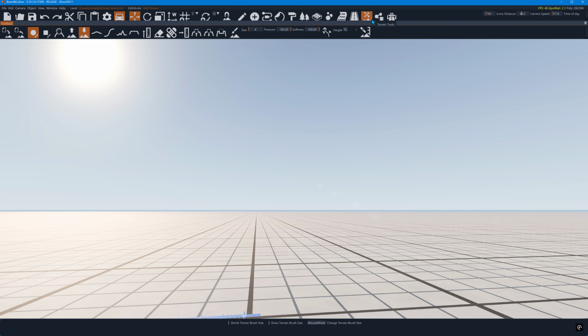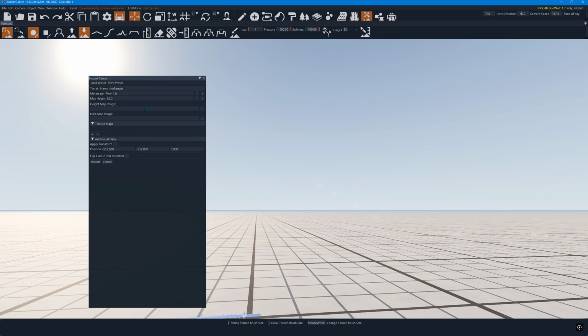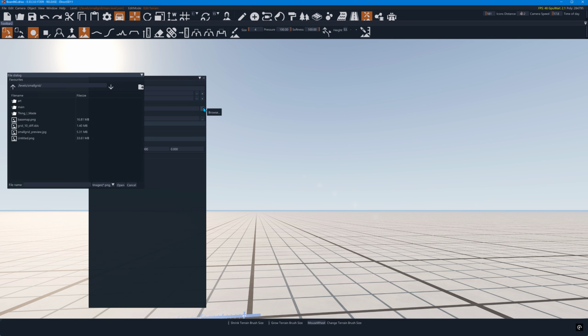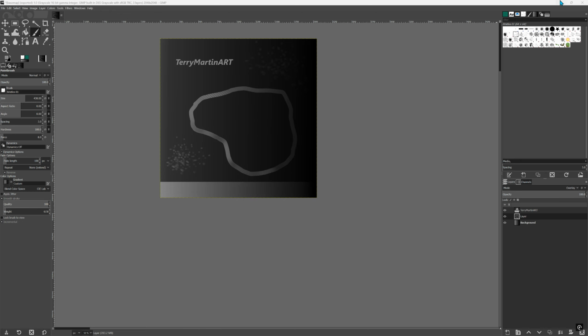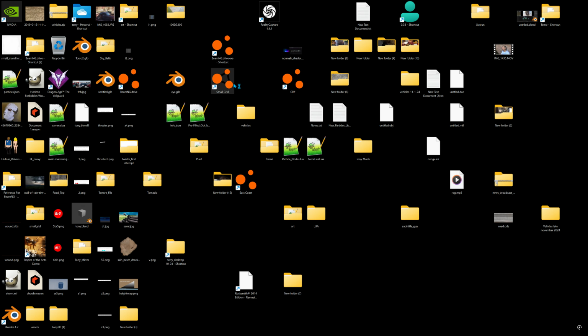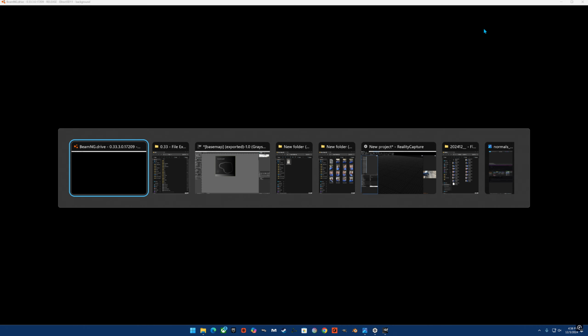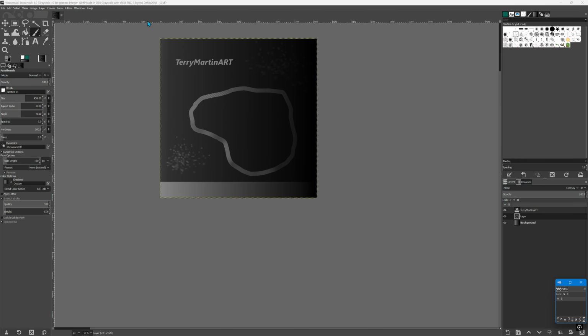Then go up here to your terrain tools, import terrain, and then pick that height map. Base map. Yeah, I don't know what happened. I think it's not right. Something's off. Not my image. Oh yeah, it is an image. I didn't flatten the damn image.